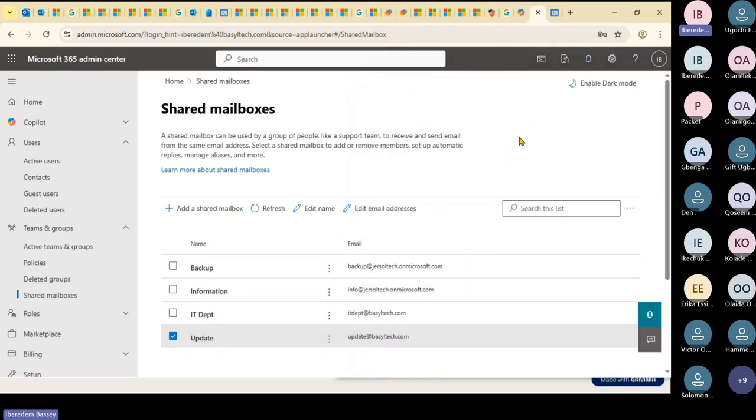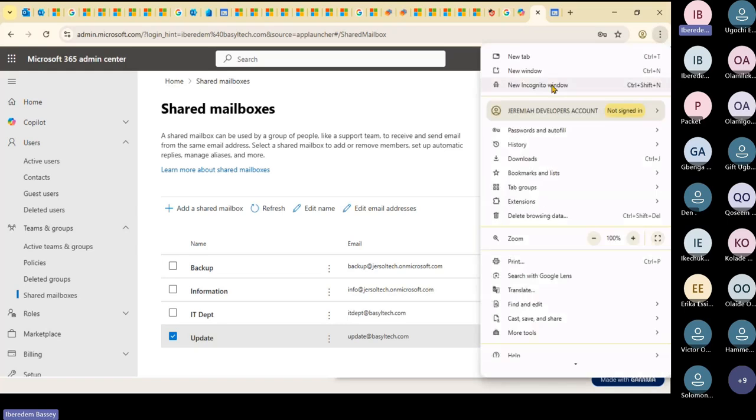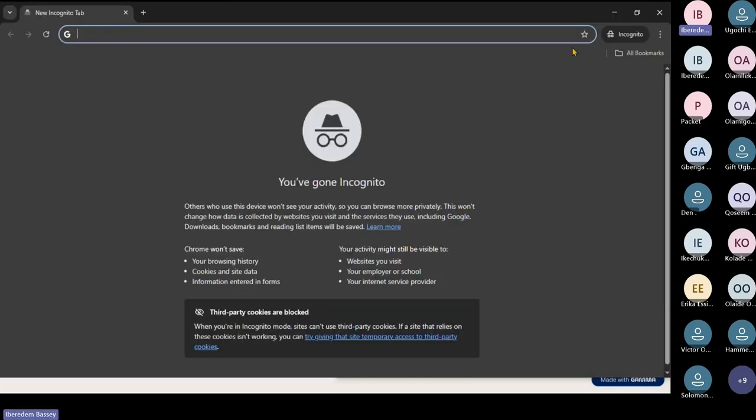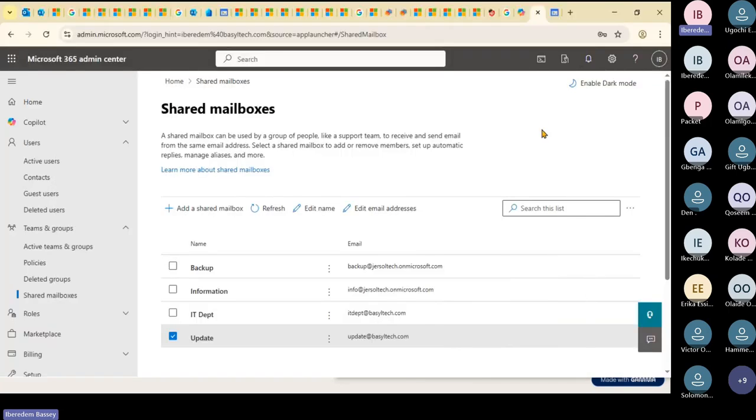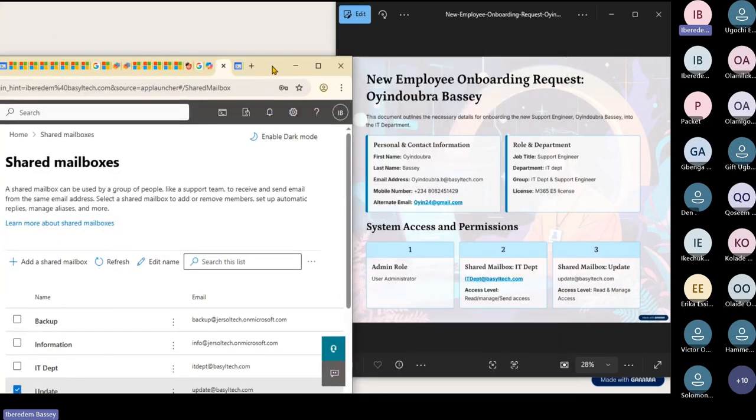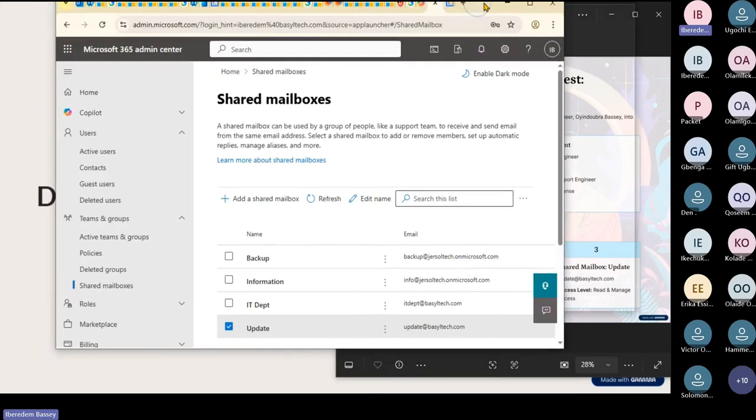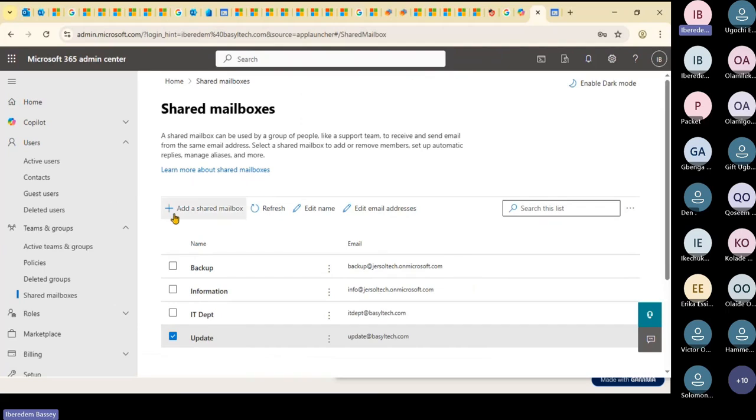Now, the next thing we are going to be doing is logging into Oyindobra's account and seeing what it looks like from her end. So let's open this in an incognito window. Oh, she was assigned to be added to a group as well. Just remember, she was supposed to be added to the IT department and support engineer. So we're going to be adding her to one of the groups.